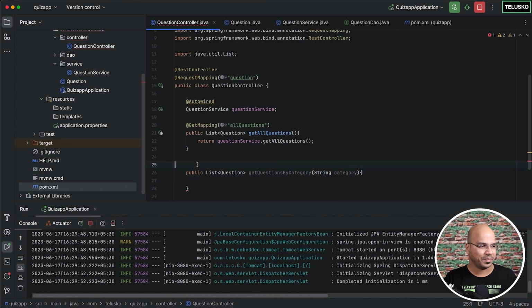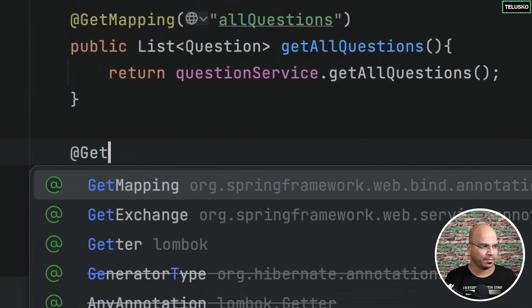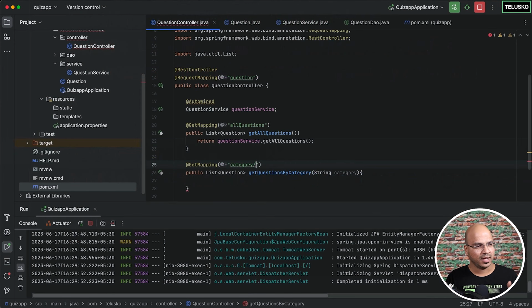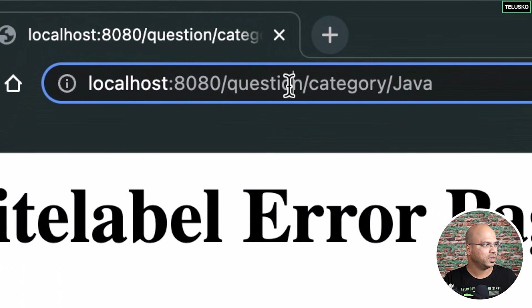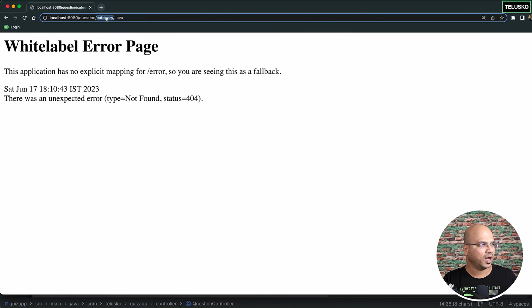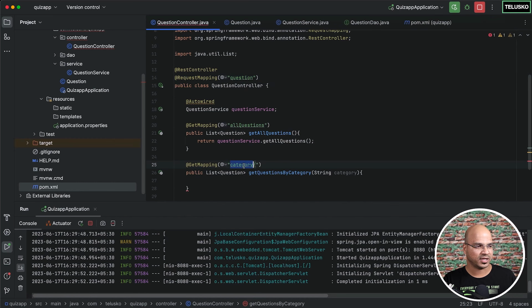But then how do you map it? So of course we have to say get mapping, because we are getting data. And now in this bracket, we have to mention the request is going for the category this time, not all questions, and slash. Now, of course, the category word is important because that's what we are doing here, right? See, question is by default for the entire controller. You can see we got question here. And then we are specifying that we want to go for a specific category. And that's why we have to mention category here.